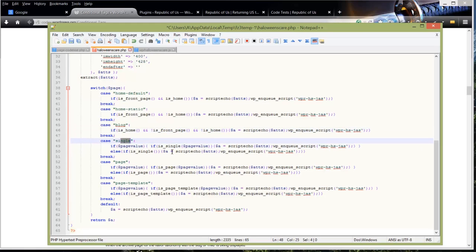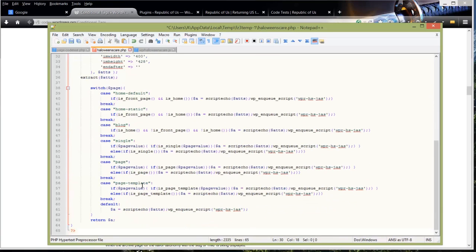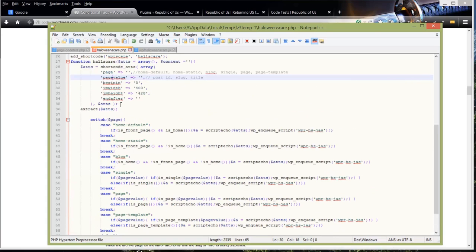Now, if they want to call a single post, meaning is single, then we have this case here for the page type, and we provide a conditional here testing whether they provided a value, because is single and is page template can be called without a value, meaning just is it any page template, is it any single post.